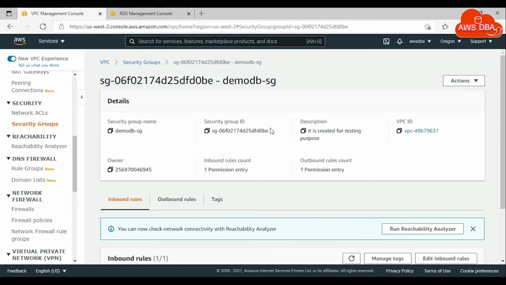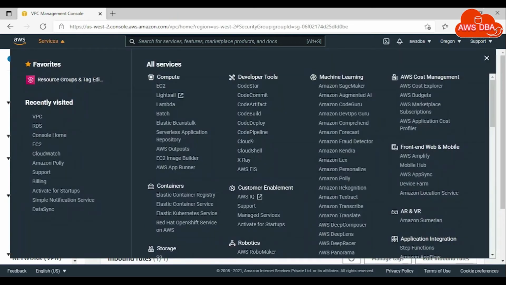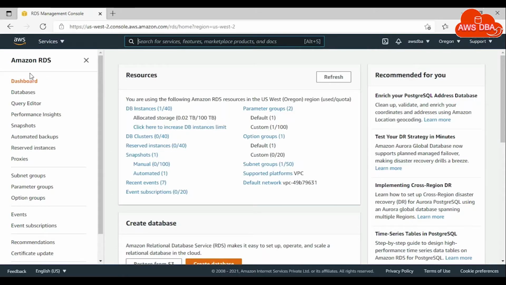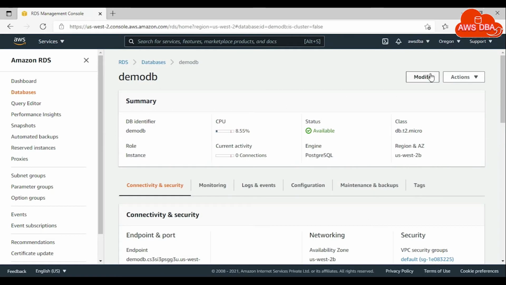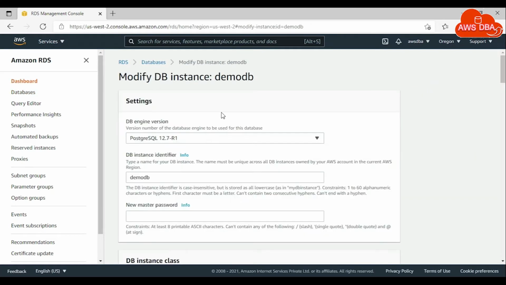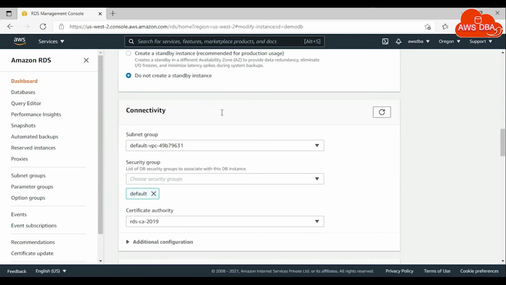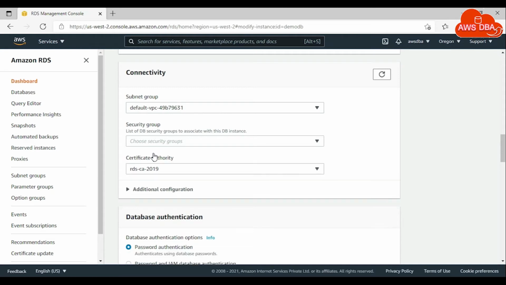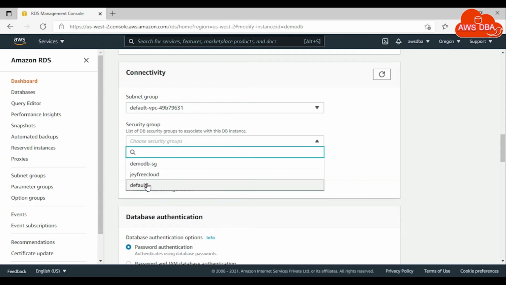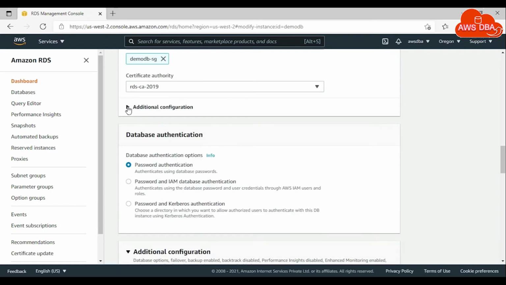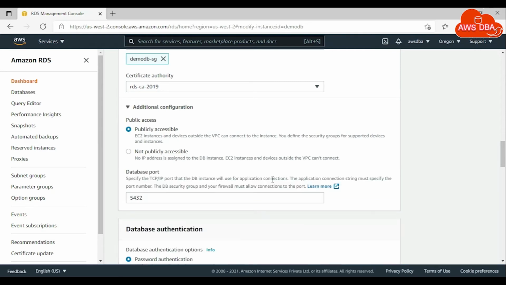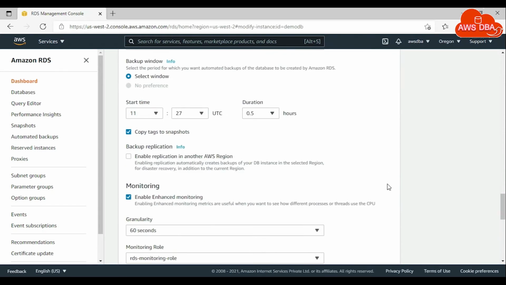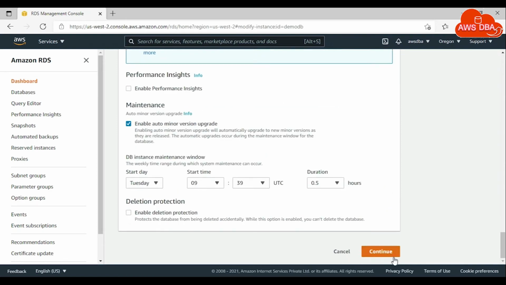After creating the security group, you need to assign your security group to your new DB instance, which was created recently. Open the RDS console, in the navigation pane, choose databases, then open your recently created database. In the database page, choose modify, scroll down this page. In the connectivity section, remove the default security group and assign your recently created security group. Expand additional configuration and choose publicly accessible. And scroll down to the bottom of your page. Then you need to choose continue.